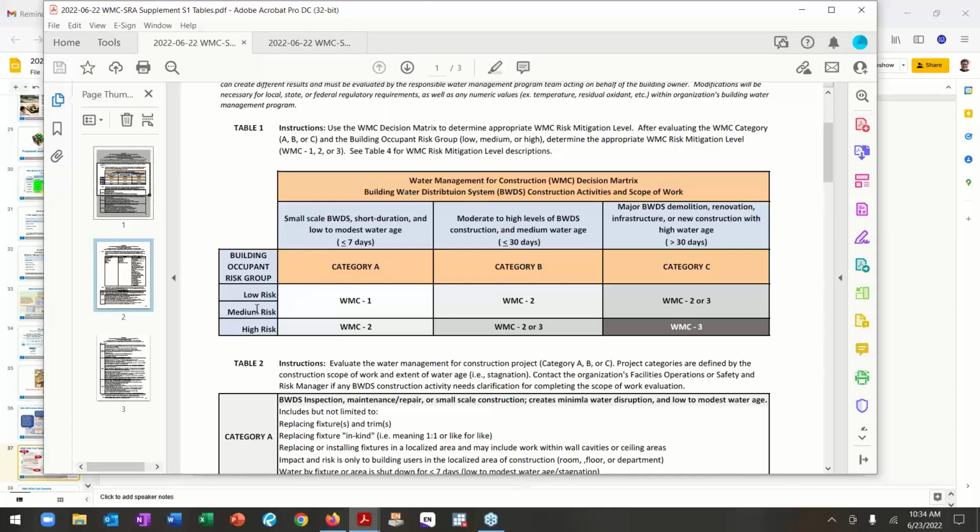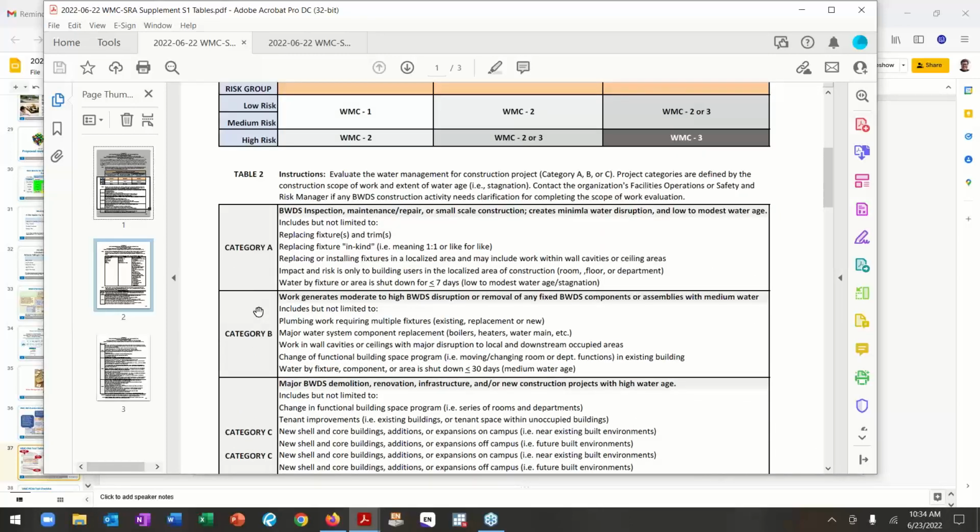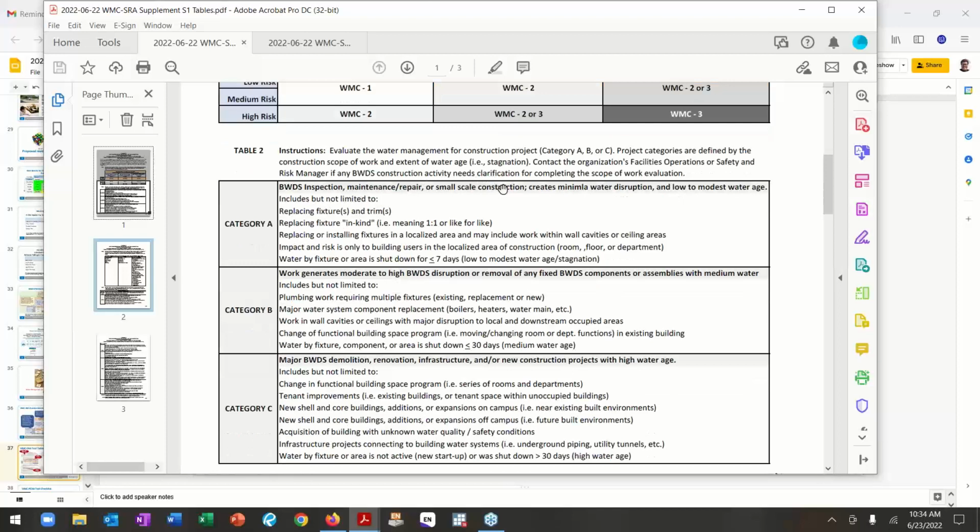Then here's your risk group over here. So in a category A, it's kind of inspection, maintenance, and repair. These would be like for like or small area of construction. It would be localized to a room, floor, or department. You might be working in the wall cavities and above ceilings. This is very different for healthcare in that they have a 24-hour or less, but for the 7-day or less, you could work in a small area and think of it as who is the water system going to, which my construction is going to impact who.